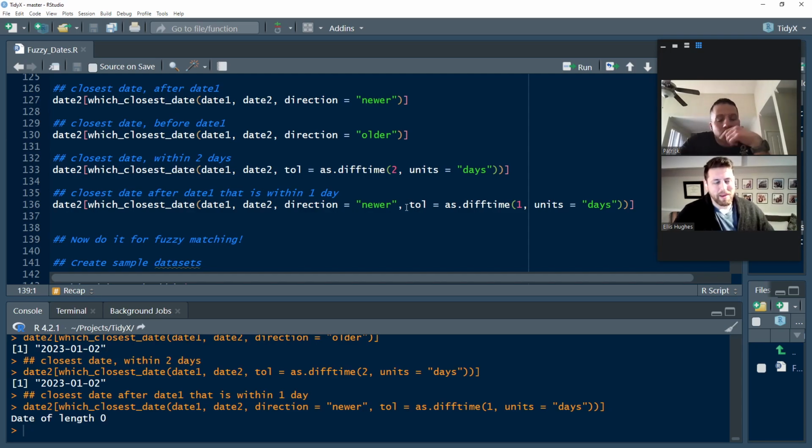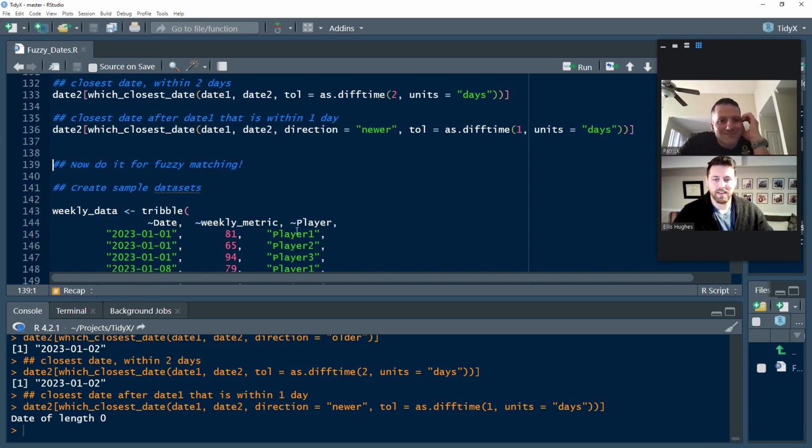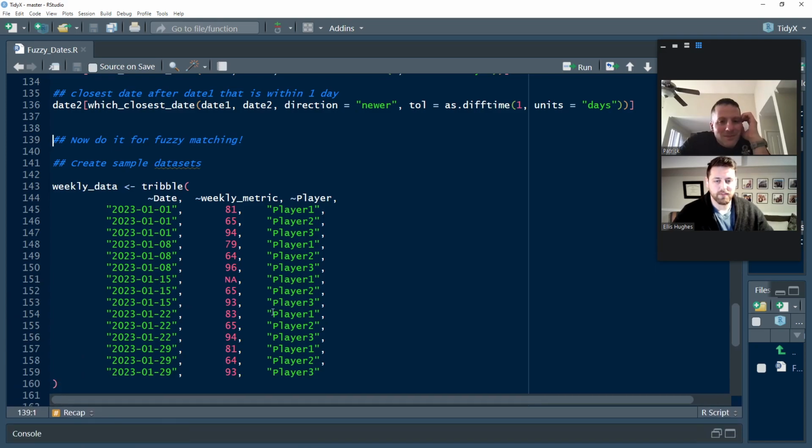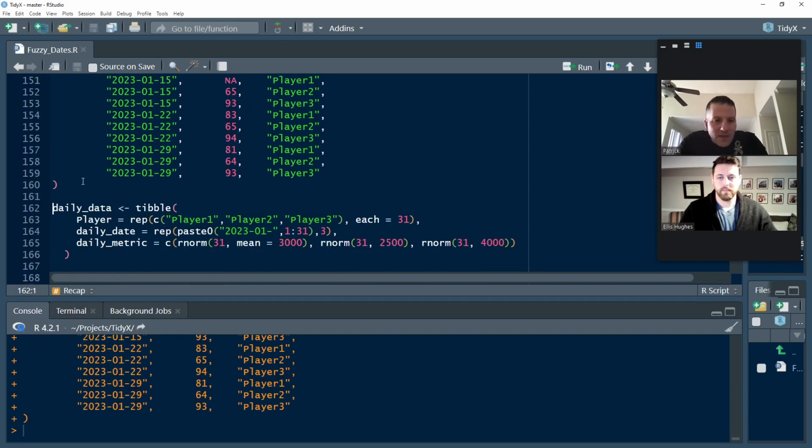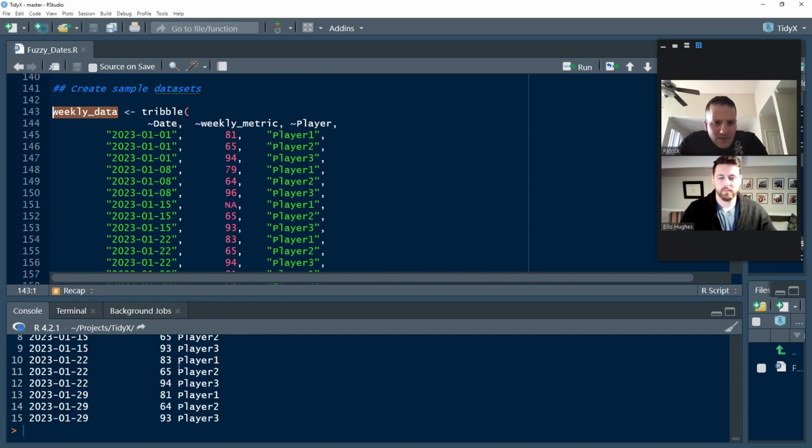So now we can go about and do some fuzzy matching. Patrick, do you want to take us through the setup for this? Yeah, so let's create some data again. We'll use tribble and we'll just type in some fake data. We'll pretend that this is weekly body weights in kilograms. So we've got a bunch of players on the team and several dates of each week that they've been measured, as well as one NA there. We'll run that and get a weekly data set, and then take a look at it.